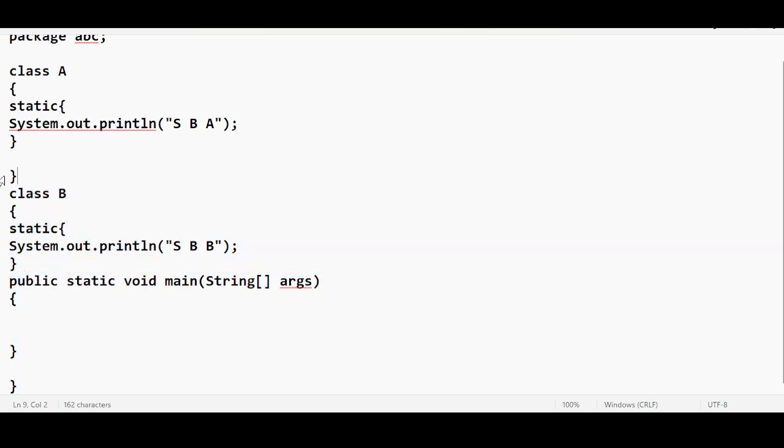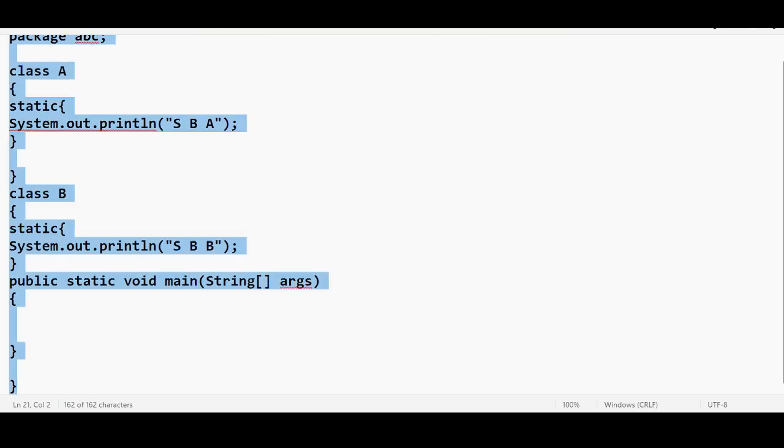Inside each and every class, I have placed a static block. So I have a static block inside class A, and a static block inside class B. And there is a main method. We know this: the moment I start compiling and executing this, what are the things that would happen exactly? Let me just take this in the paintbrush.